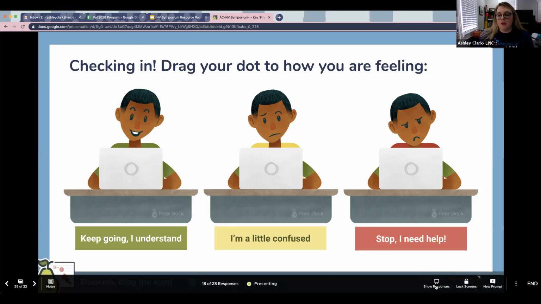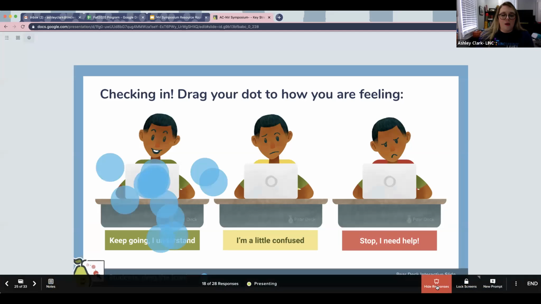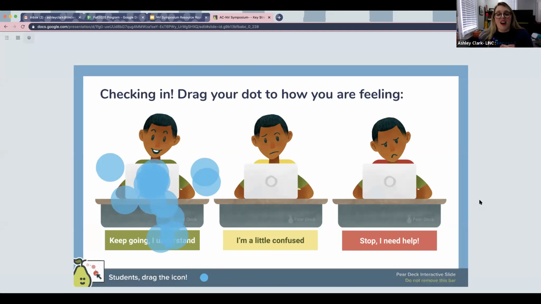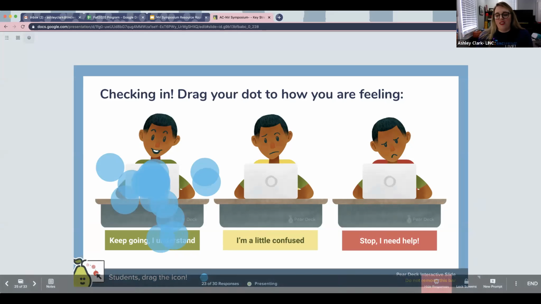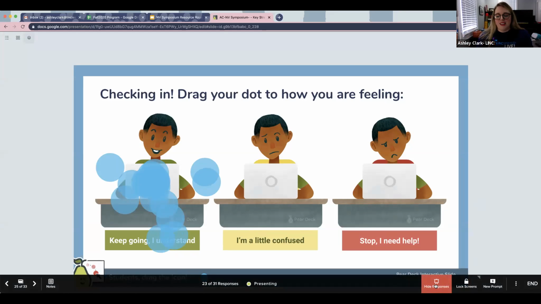And awesome, it looks like we got some more people in our Pear Deck. Ooh, sweet. It looks like most of us, if not all yet, are in the keep going, I understand category, which is great. If at any point anyone is saying, Ashley, listen, I'm a little confused, or stop, I need help, I'm going to give you my email address at the end of the presentation. Feel free to email me, and I am more than happy to get back with you. Thanks for saying that, guys.